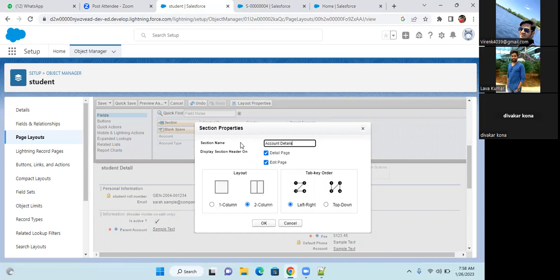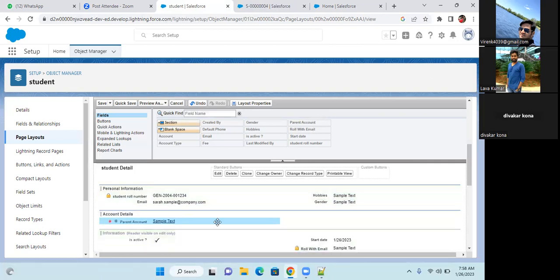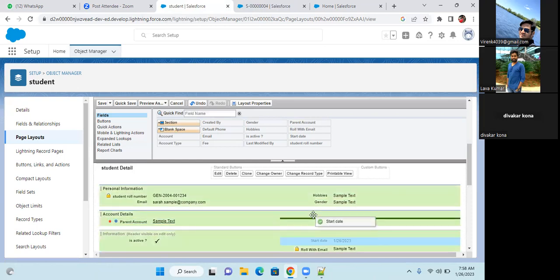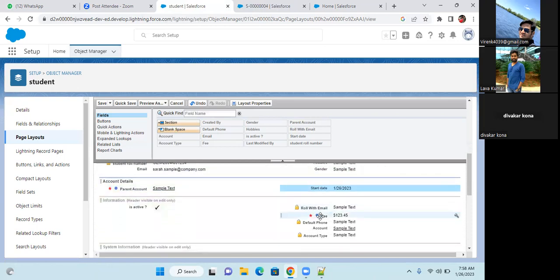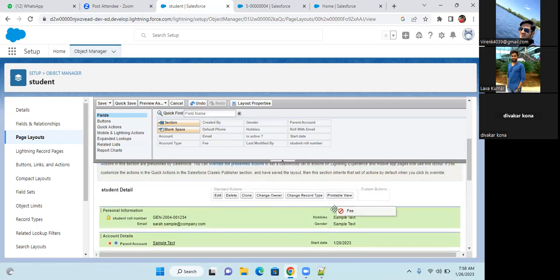Account details. Okay. Same visible. You do it. Then just put your account detail fields here. Put it here. Start date also you can put it here. So that's how you can create sections. That's all I'm going to show you guys here.